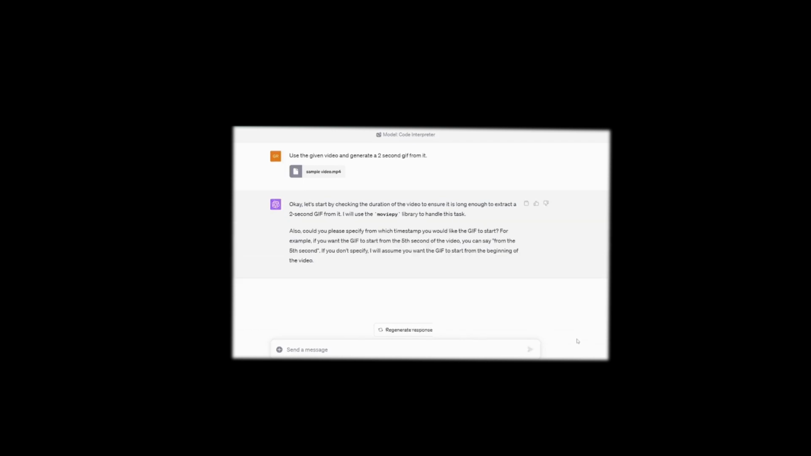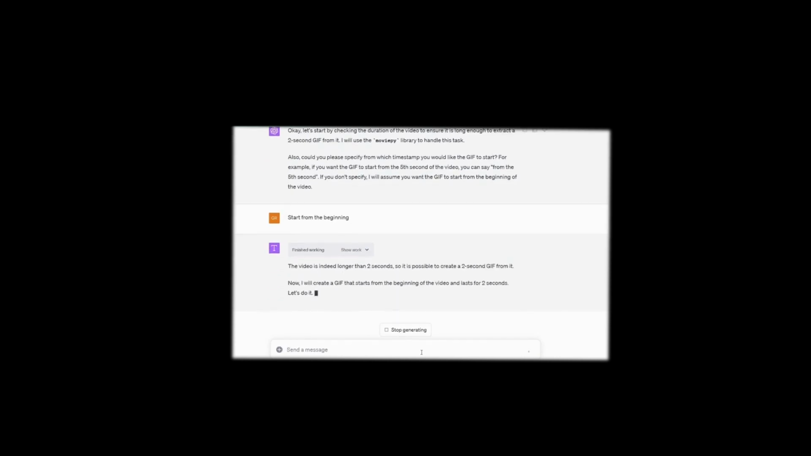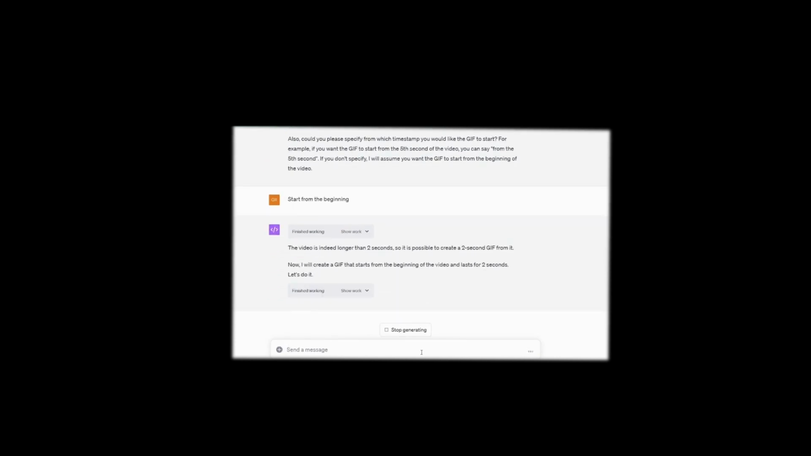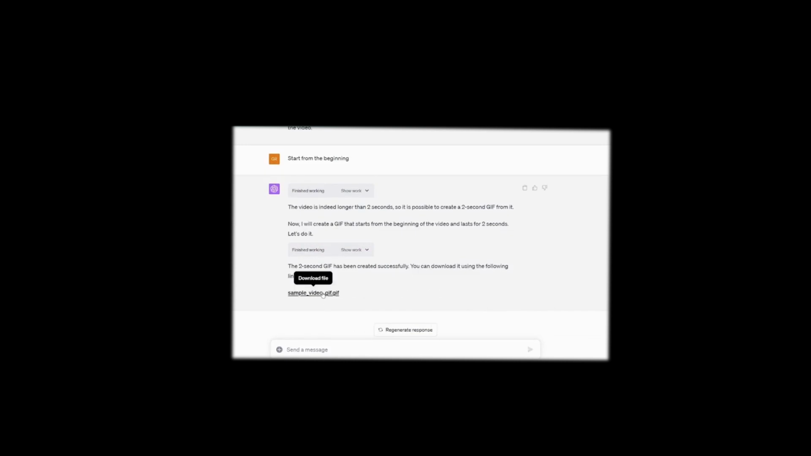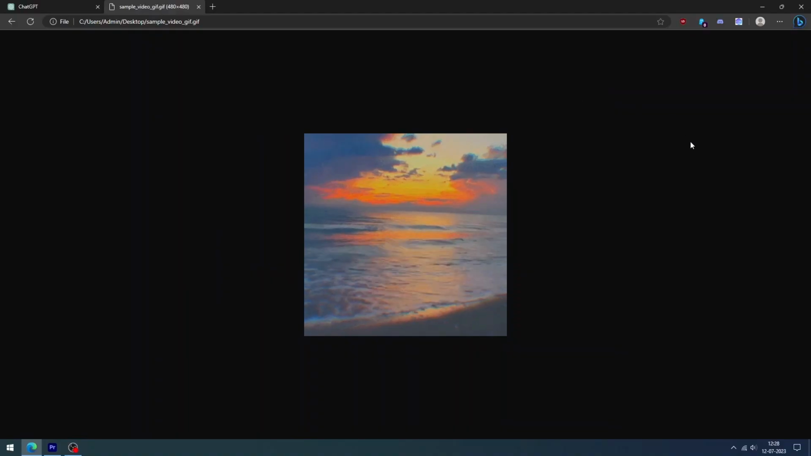Okay, now let's upload a video and ask to convert it into an animated GIF. It asks me to specify the timestamp of the GIF to start. Let's enter start from the beginning. You can see it will start working on it. Wow, it created a GIF. You can download the GIF by clicking the file. Okay, let us see the generated GIF.